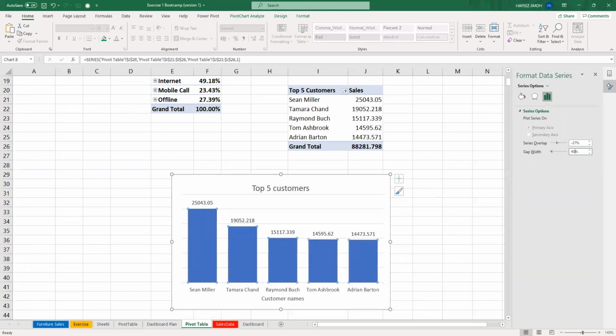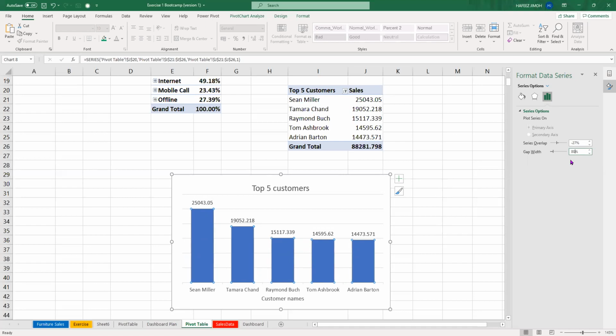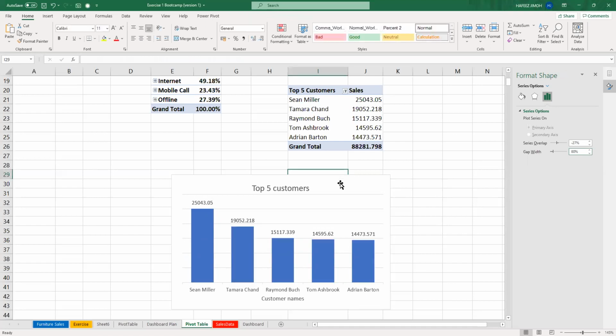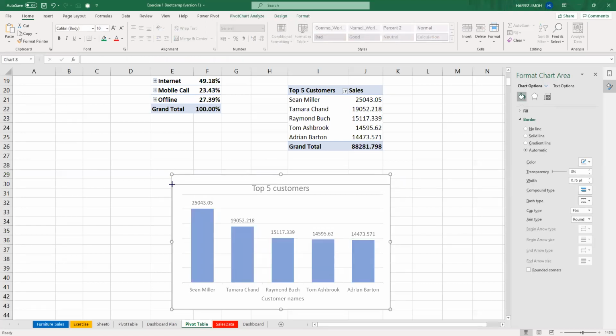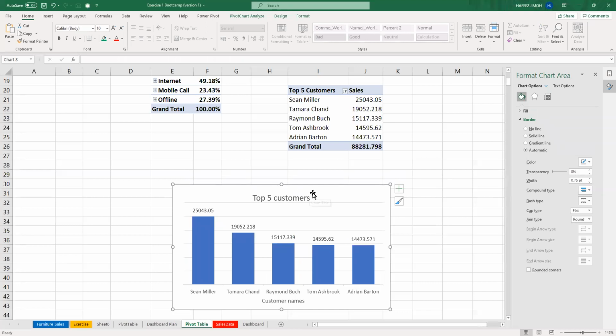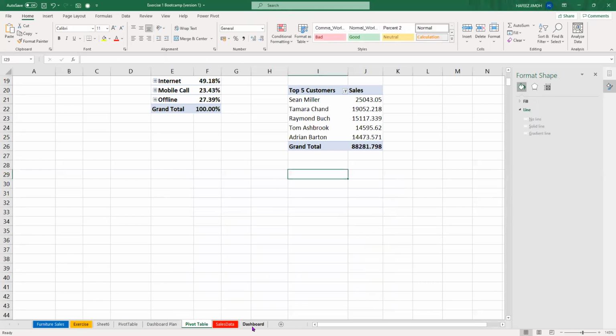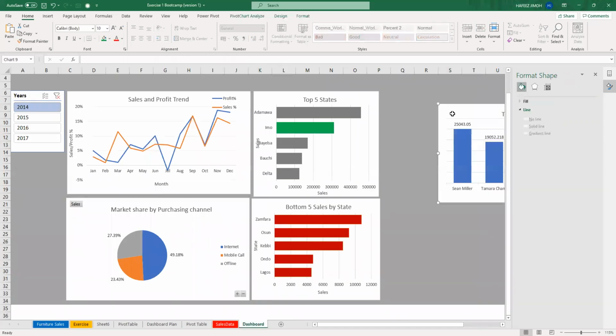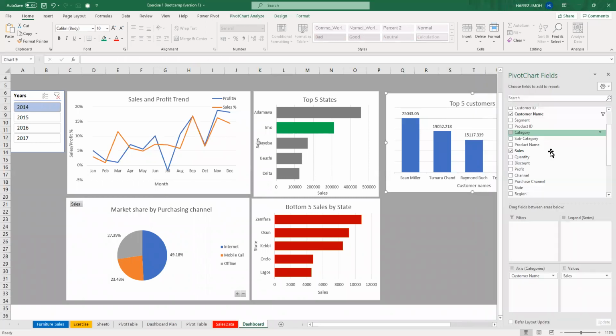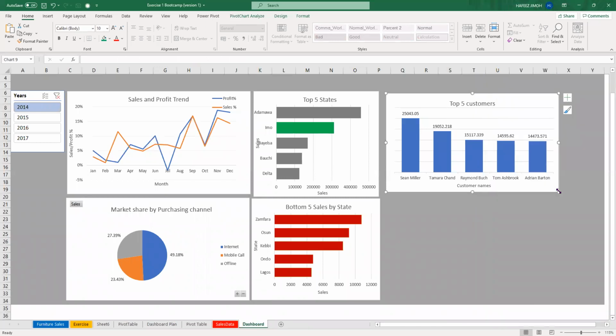Then we have 60. We just experiment till it looks good. Okay. So guys, are we together now? Is this better than what we have as a start? So we can now decide to bring it over here.